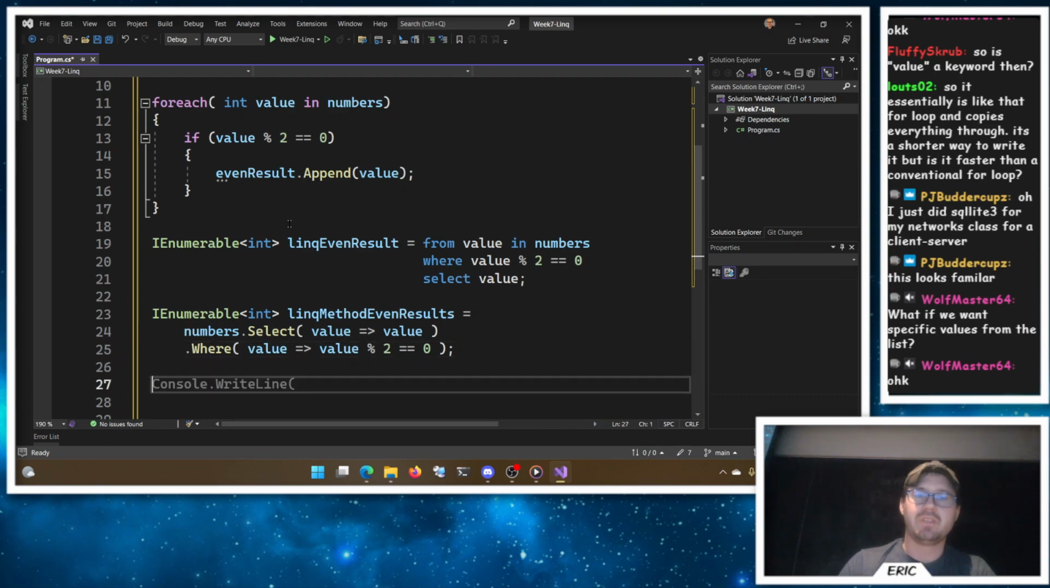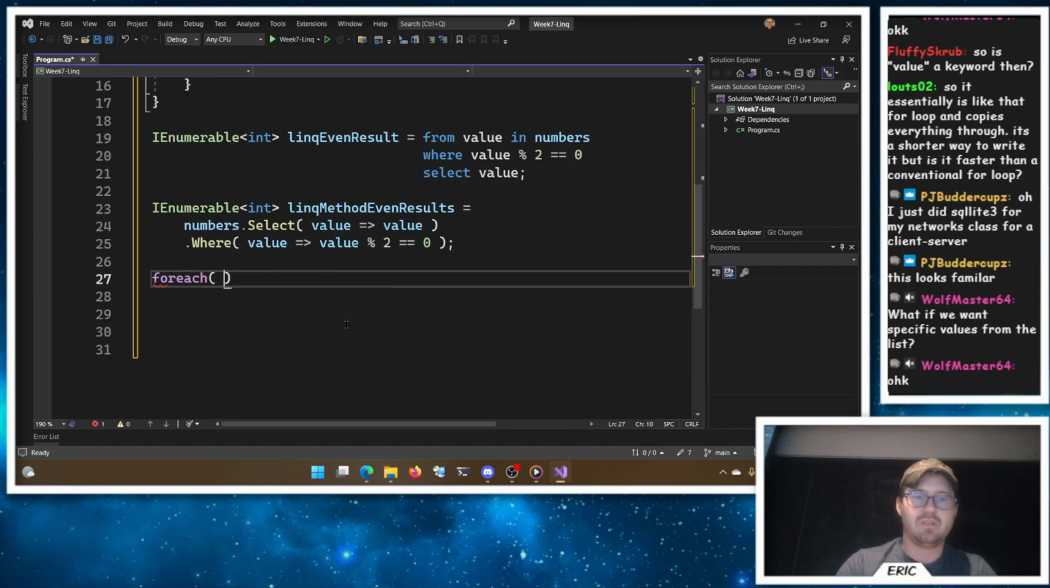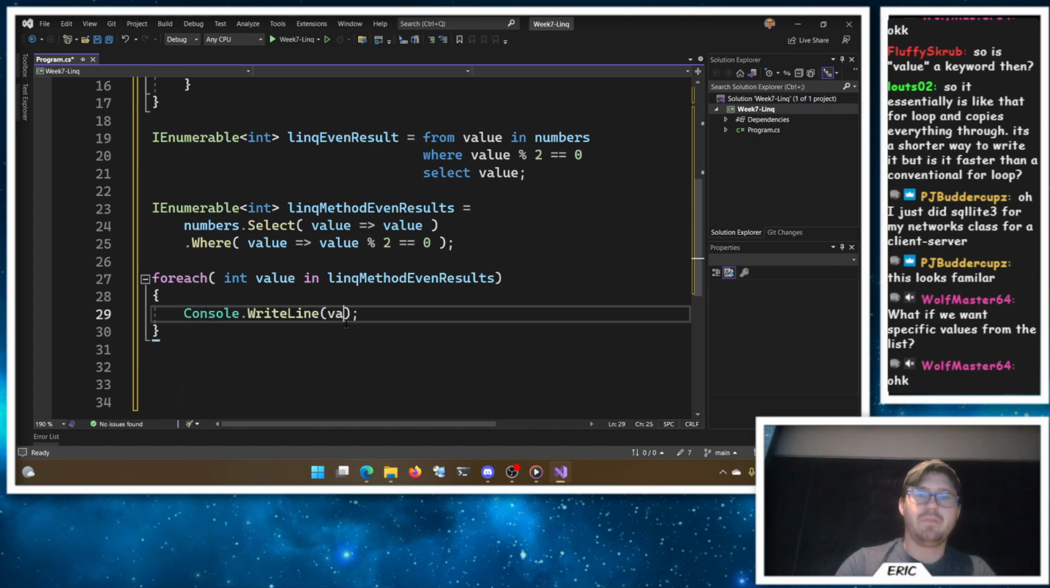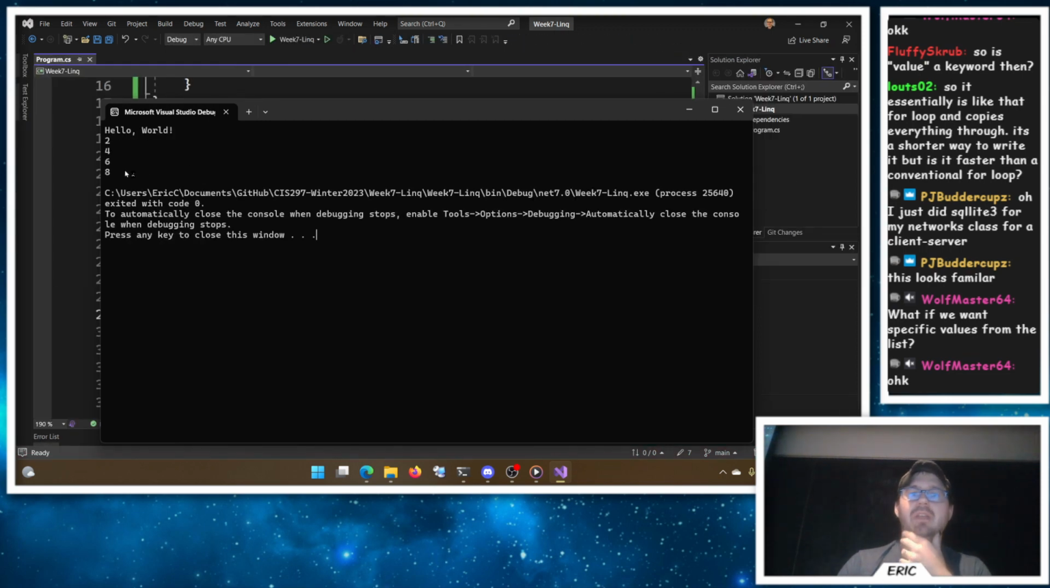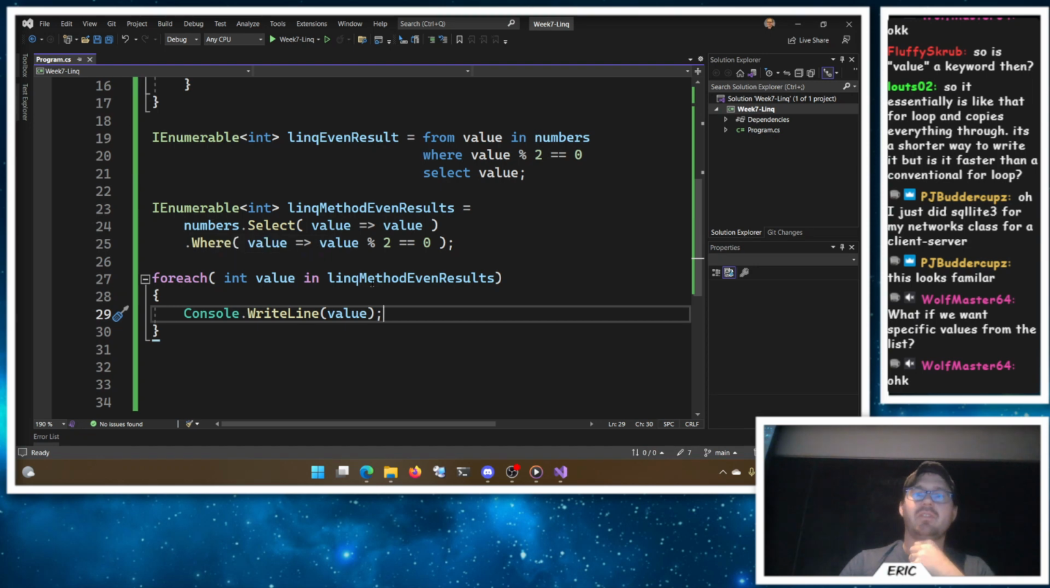And then we should be able to loop over these things and say for each int, how about value in my Linq methods results, console write line, the value. We should get out the even ones if we did everything right. Let's see if we get out even numbers here. It's possible I broke it. All right, cool. So we got out some even numbers. I was a little relieved. Sometimes this is a little funky here.